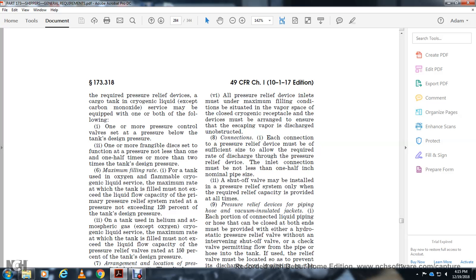The range is to ensure the escape of the vapor, the discharge obstruct with the connection of each of the connection pressure relief valves must be of sufficient size to allow the required rate of the discharge through the pressure relief device, and the connection might not be less than 1/2 inch nominal pipe size. Shutoff valve may be installed with the pressure relief system only when the required relief capacity is provided at all times. Pressure relief device for the piping and the vacuum insulated jacket.